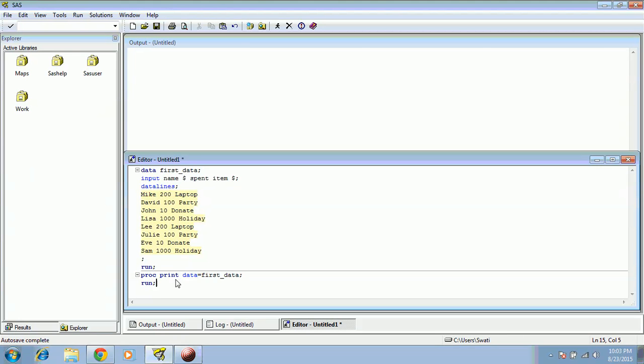So for example, now I just want to create a report on the first data set. To create a report I will have to run this code. So now what I need to do is select the proc print code from the editor window. Then either I will press F3 or I will select this running man button from the menu bar.